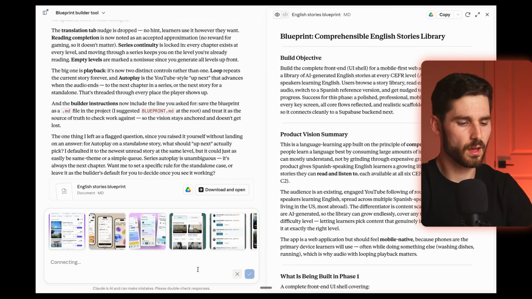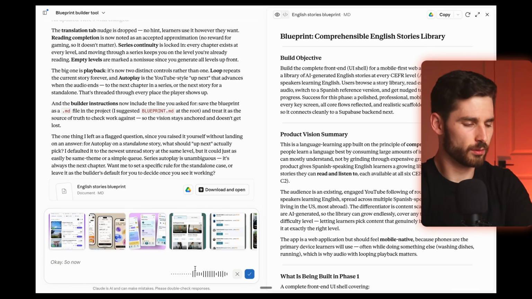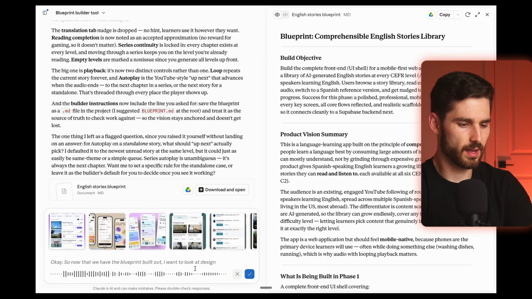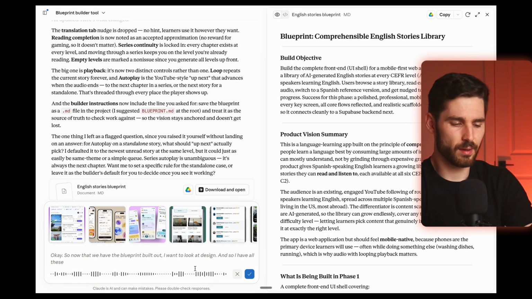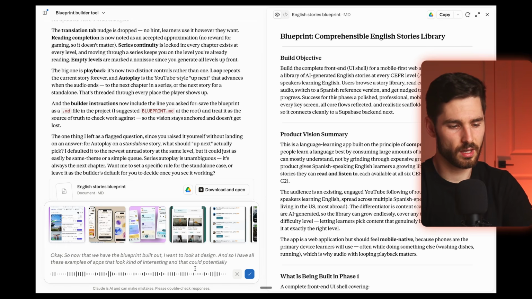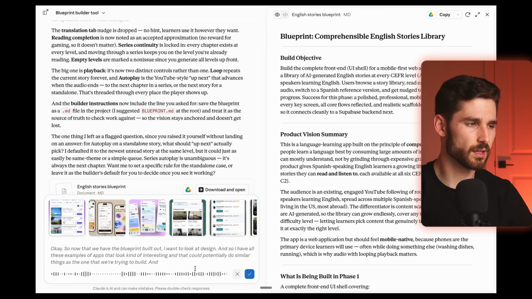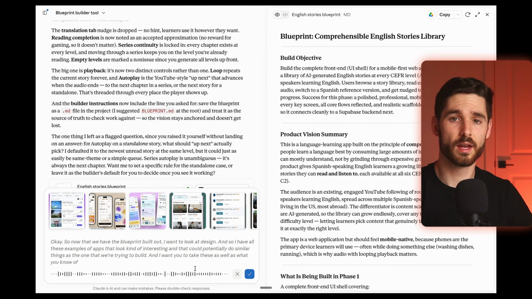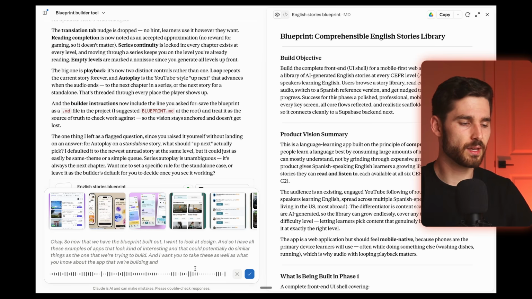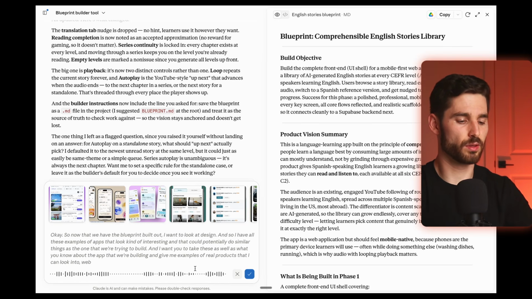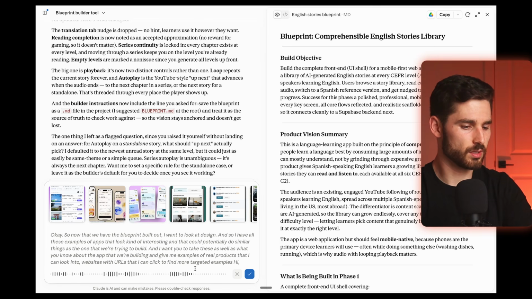Now I'm going to say, okay, so now that we have the blueprint built out, I want to look at design. And so I have all these examples of apps that look kind of interesting and that could potentially do similar things as the one that we're trying to build. And I want you to take these as well as what you know about the app that we're building and give me examples of real products that I can look into, websites with URLs that I can click to find more targeted examples to keep in mind.